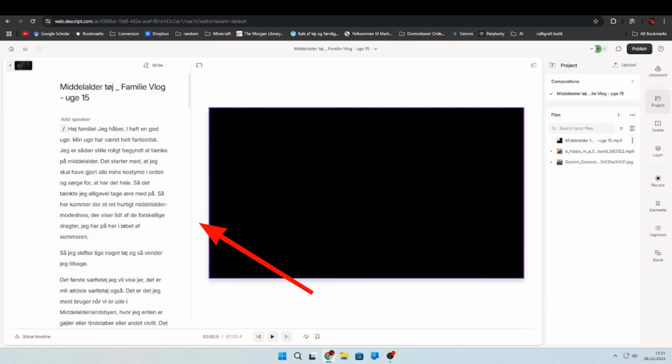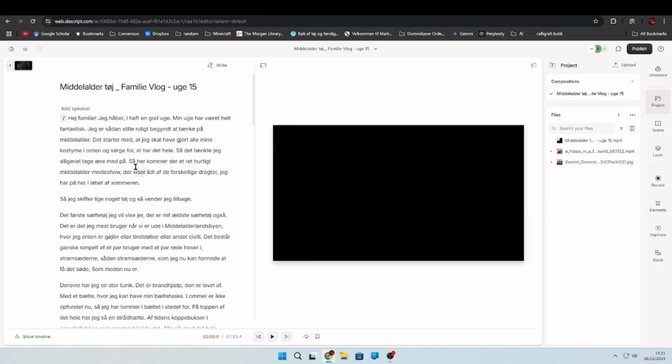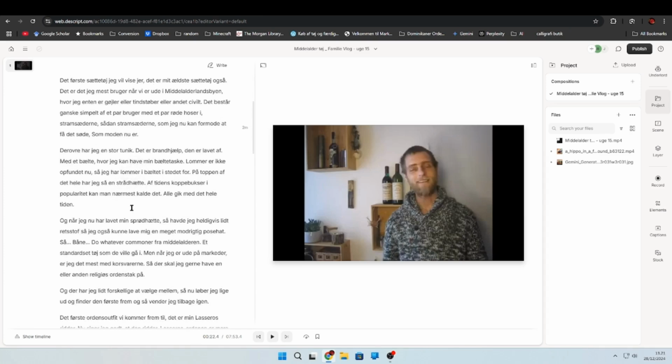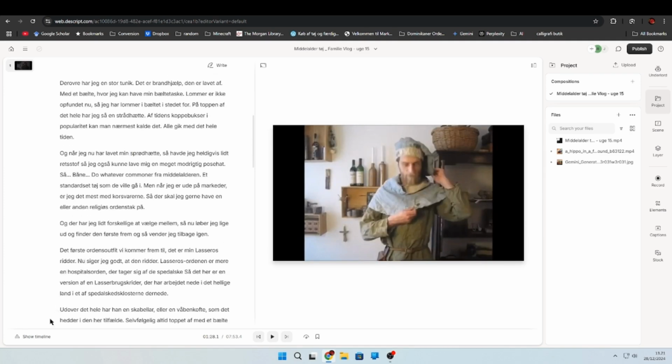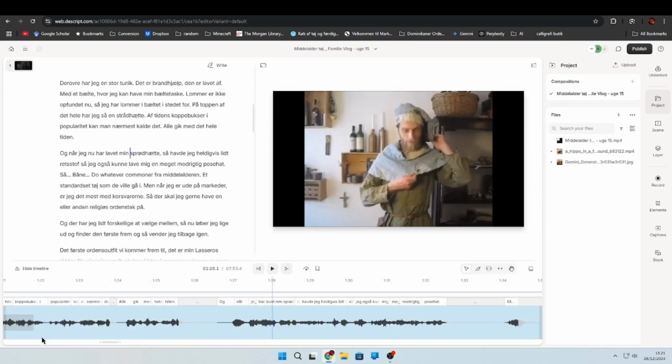On the left side of the screen, you have a transcript of the speech in the video. You can use it to navigate to a specific spot on the timeline. If you click on this button in the lower left corner, the timeline will appear. This is your main working space when editing your video.